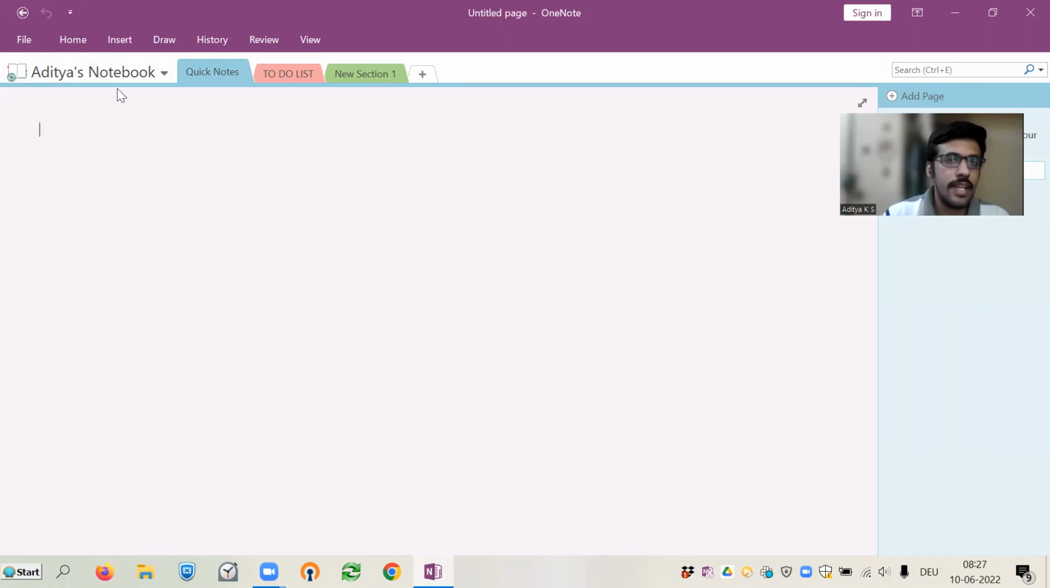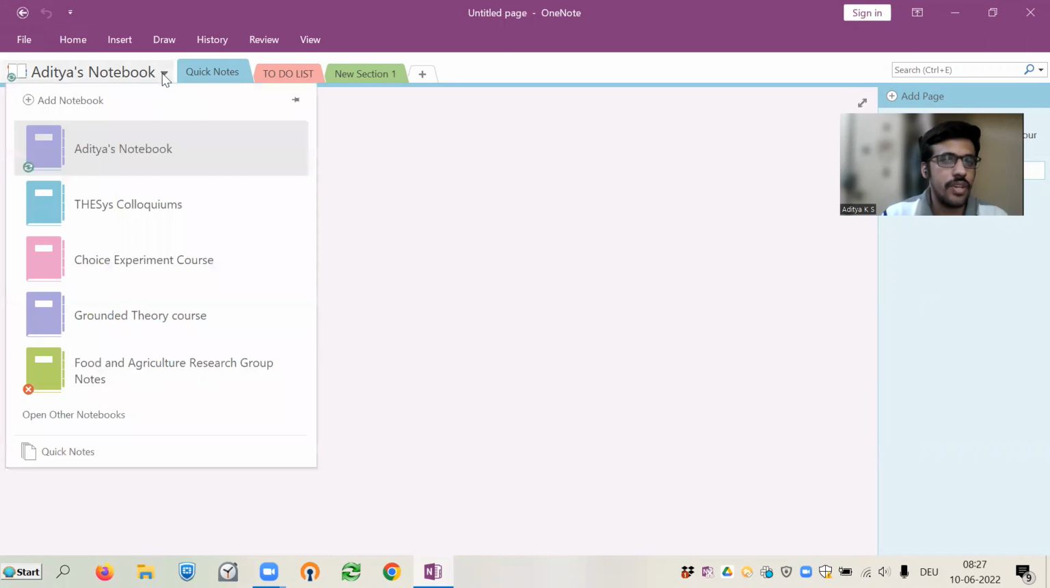Okay, so in this left corner, if you can see, that's called Aditya's notebook. If you click here, this shows different notebooks that I have created. This is very similar to, just imagine, the physical notebook that you used to carry for either making a to-do list or to take notes while you're attending a lecture, or to note down the bullet points when you're attending a specific meeting.